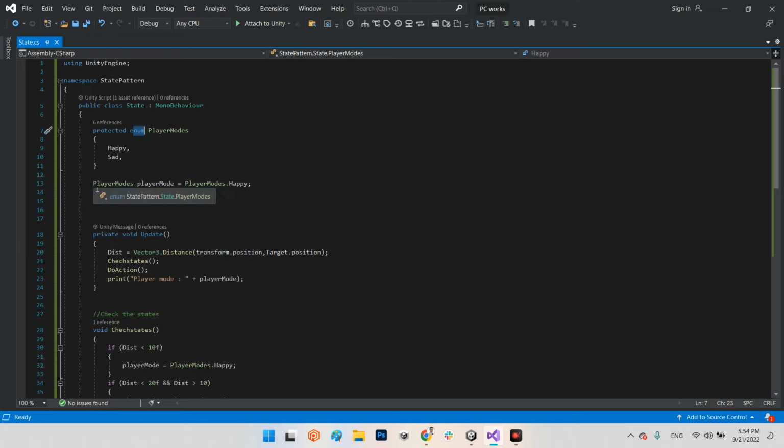In this structure, for example, we can define a parameter variable, which is this player mode, and define a specific mode by default for the player. For example, right now my player mode by default is happy. And here we have public float distance and public Transform target.